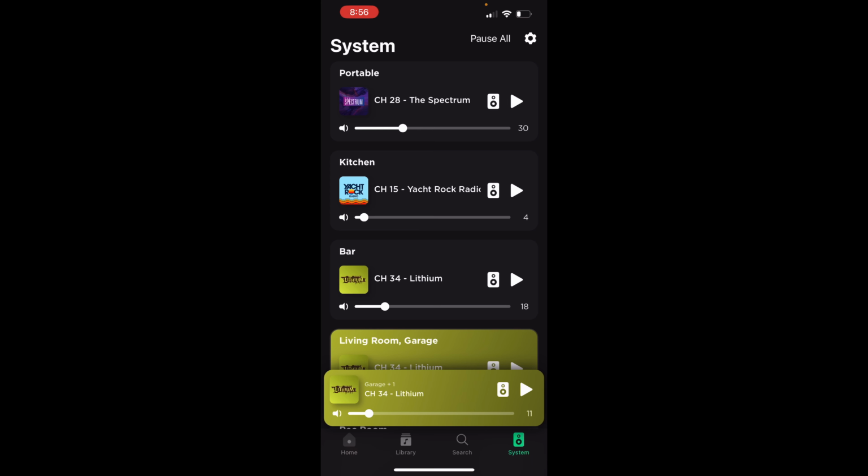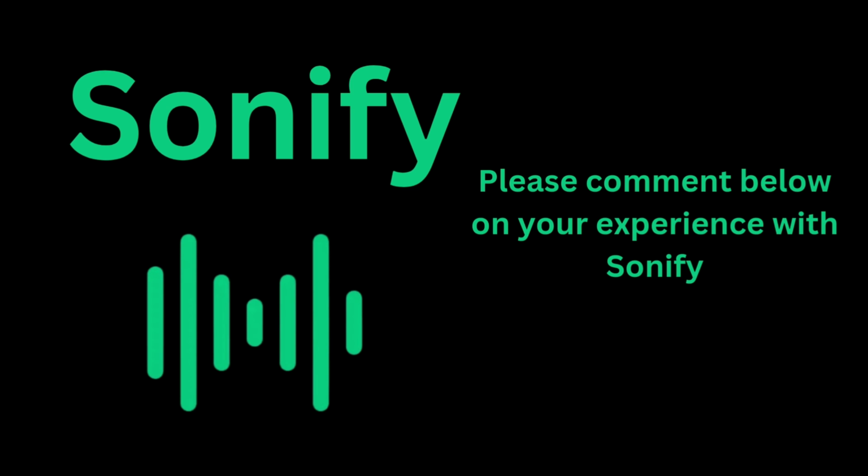So let me know down in the comments what you think of this app. I think it is the best app that there is for Sonos. Sonos native app is clunky and slow. This is much more responsive.